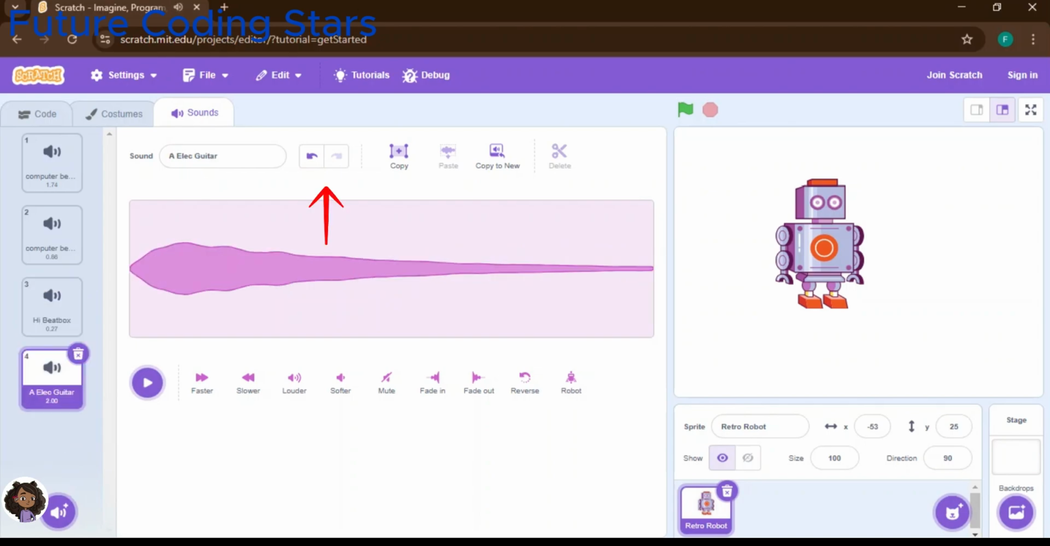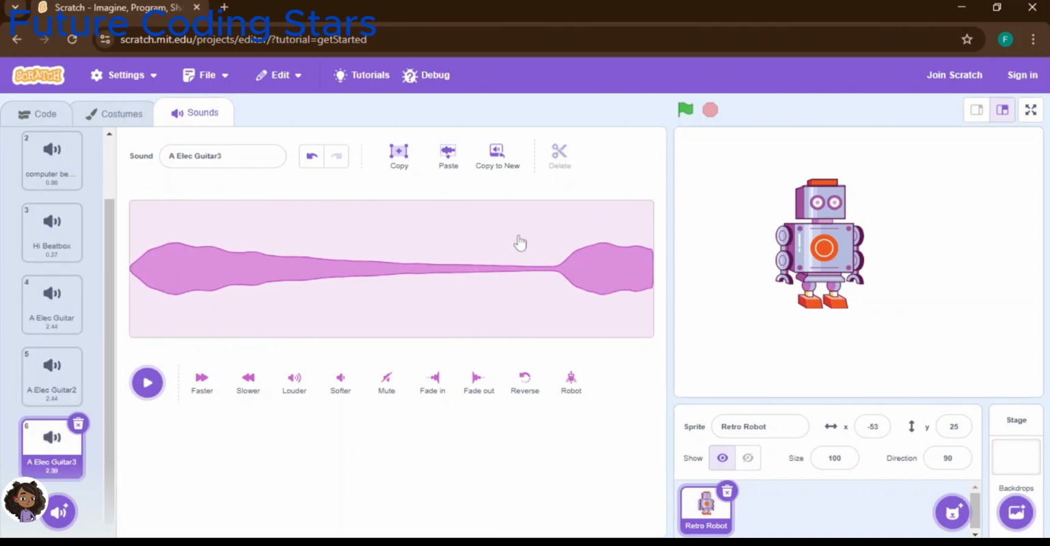Editing buttons, undo, redo, fix mistakes. Copy, paste, duplicate sound segments. Delete, remove parts of the sound.